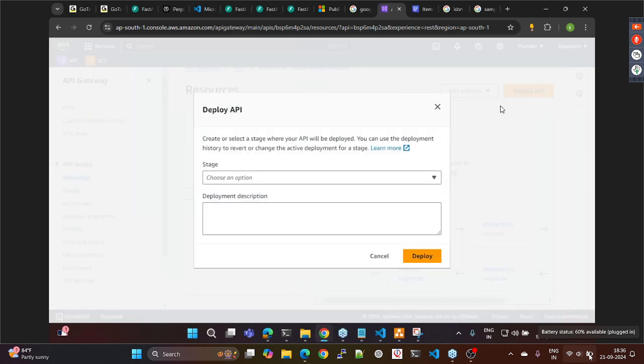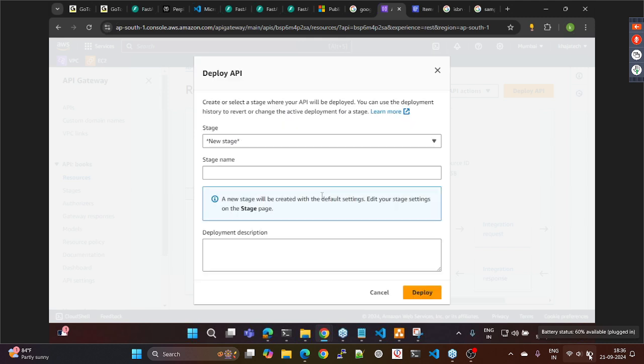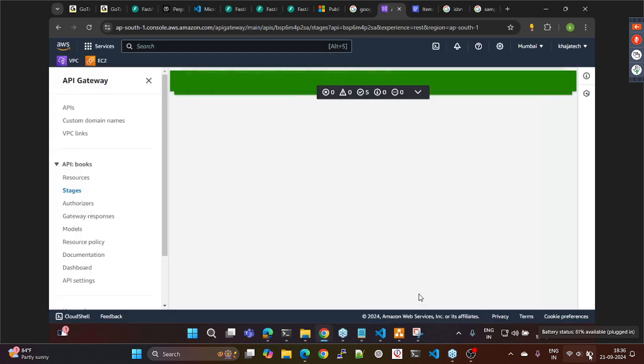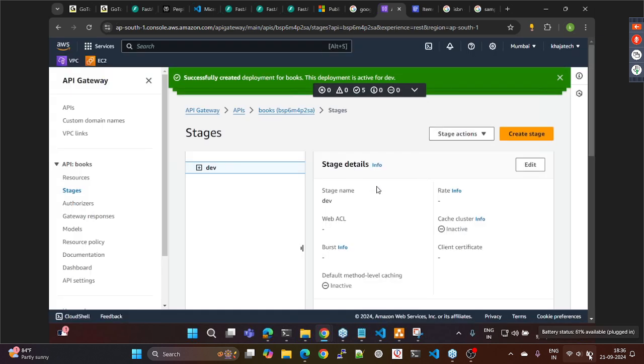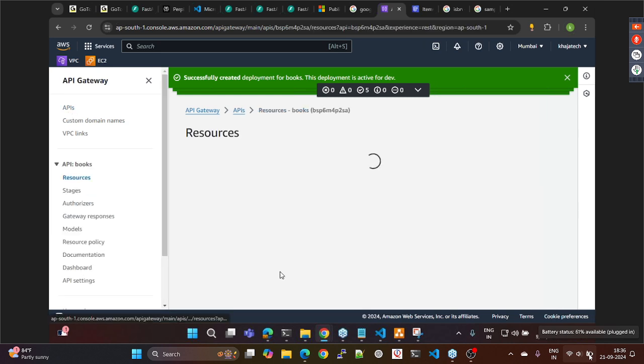Okay. Let me deploy the API. Right now there are no stages. So let me create a new stage, which is called dev. I'm still developing this. This is the dev stage. Successfully deployed. Now let me go to the APIs which I have.